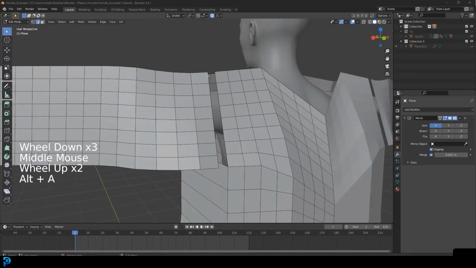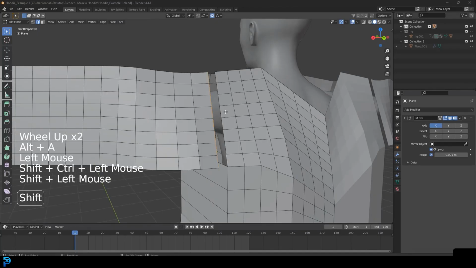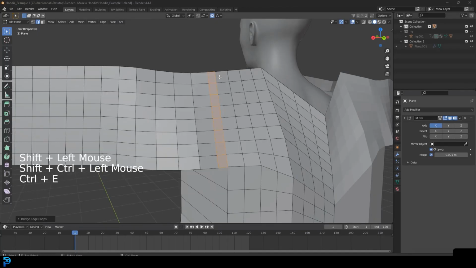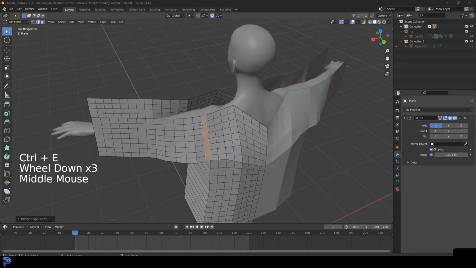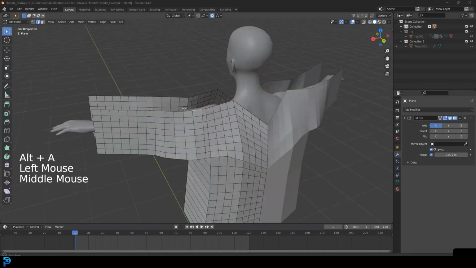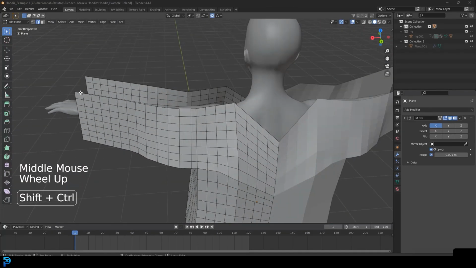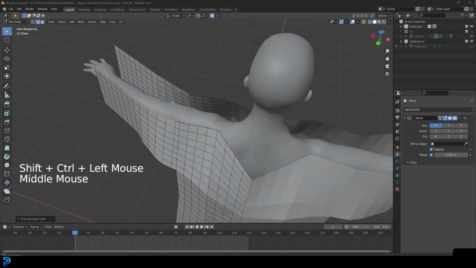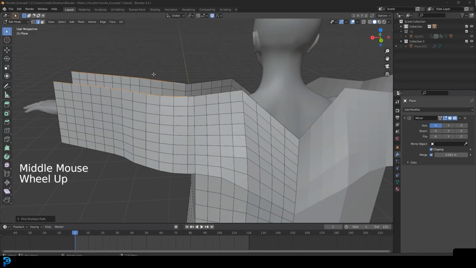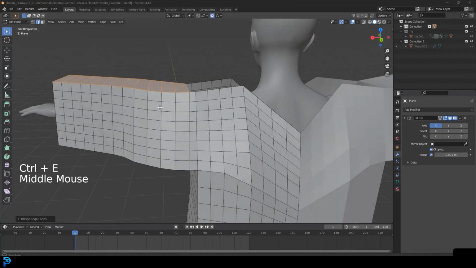And let's do the same thing back here, okay? So just bridging these edge loops here as well. That's good. And then we're going to select this edge here, holding in Shift and Control, select this edge. Holding in Shift, click on this edge, and then Control, Shift, click on this edge. So now we have equal amount of edges selected. We're going to go Control E, Bridge Edge Loops.